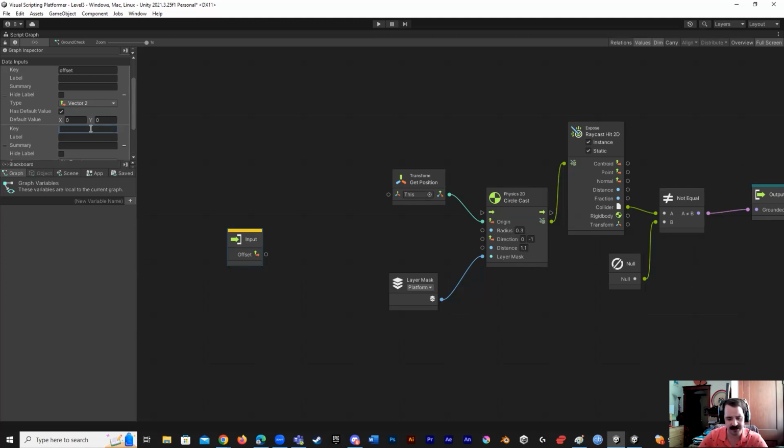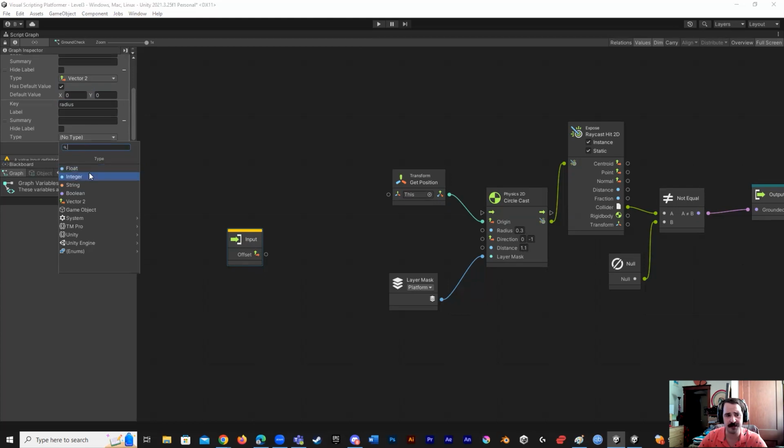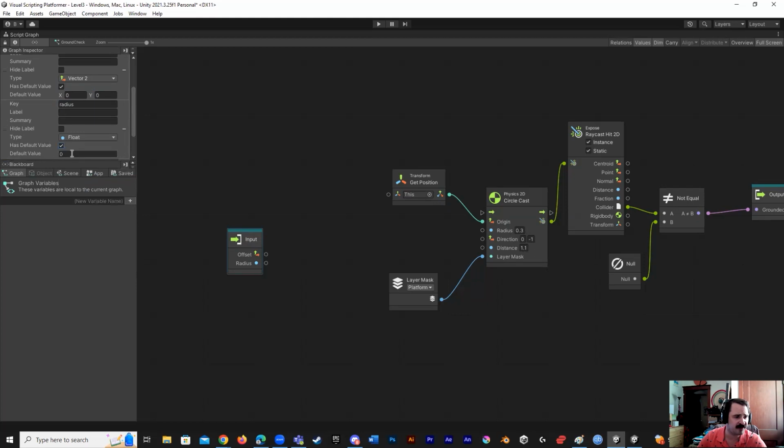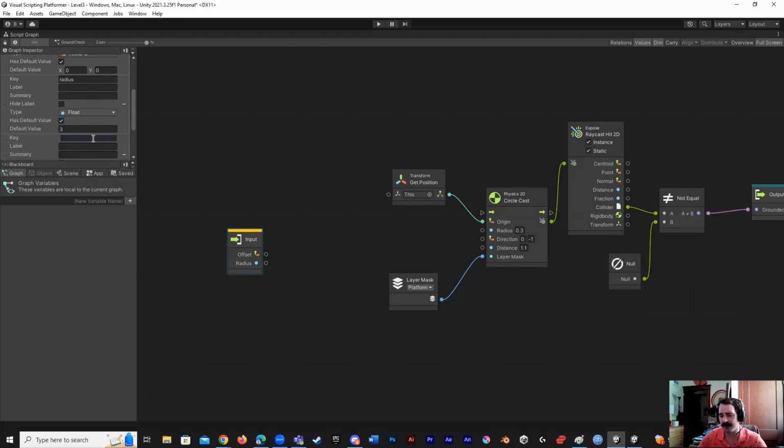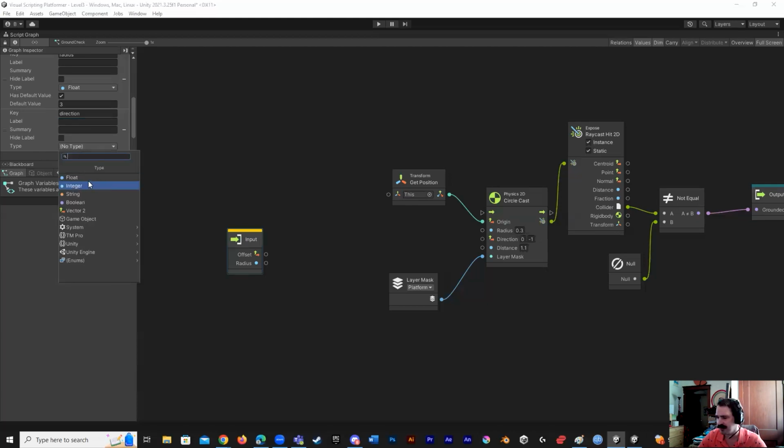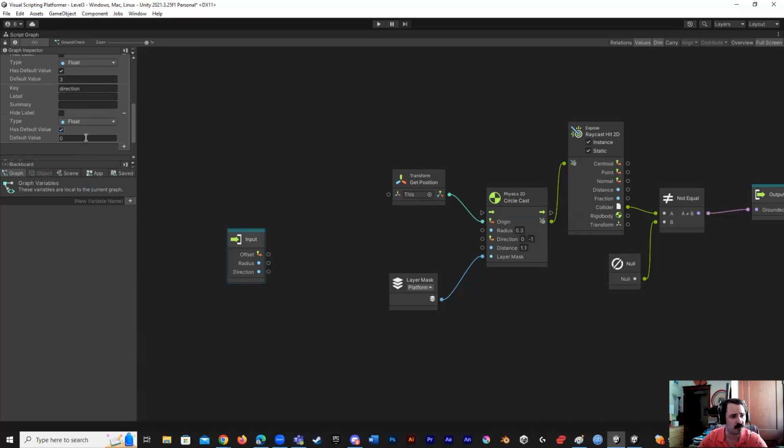The next one is going to be radius. And this is going to be of type, I believe it's a float. Yes. And this has a default value of 3. Oops, there we go. And finally, we have one last data input. And this is going to be called direction. And this is a type float. And it has a default value of 1.1. There we go. Okay, so I'll click over here just to finish this off.